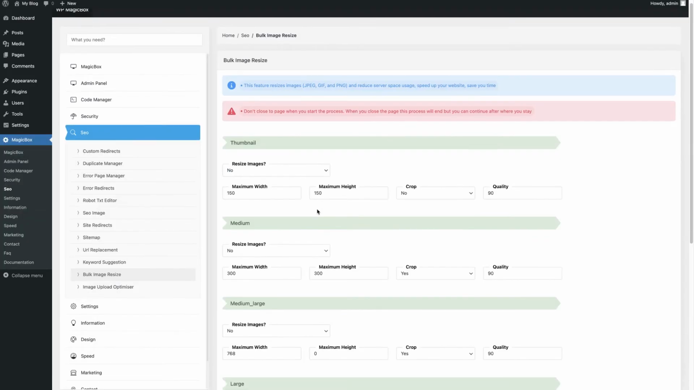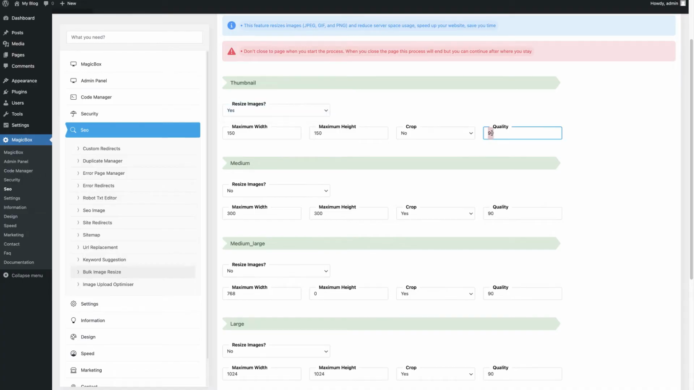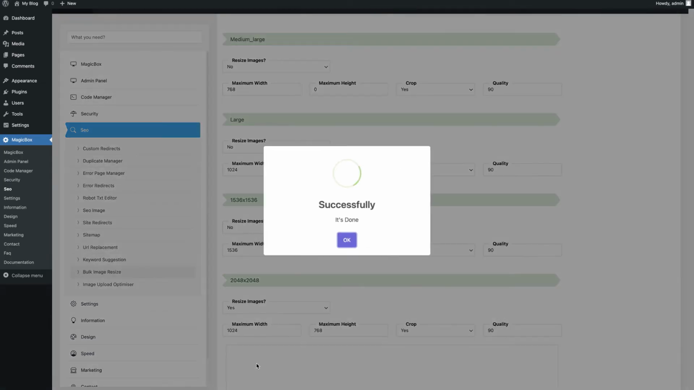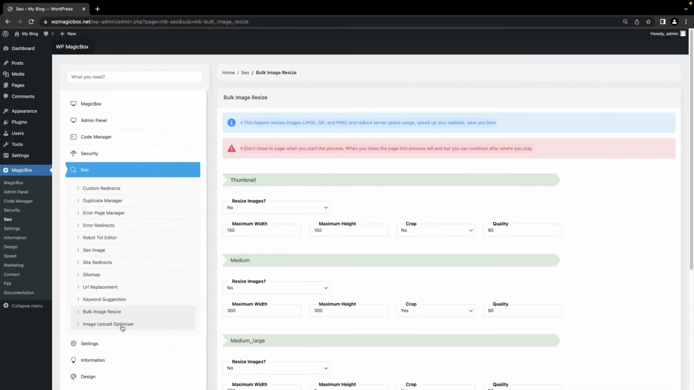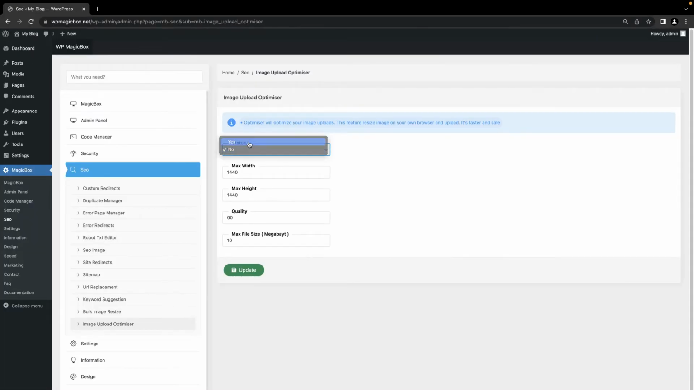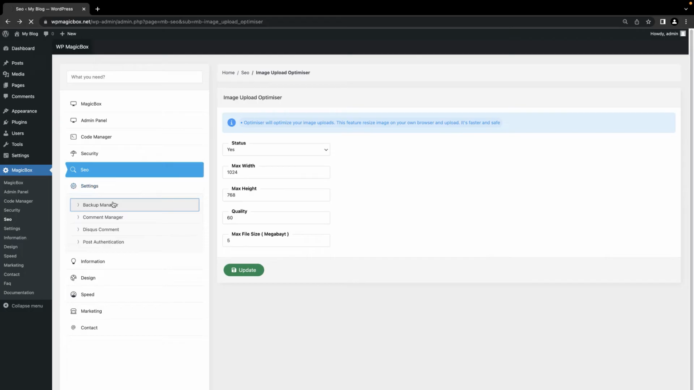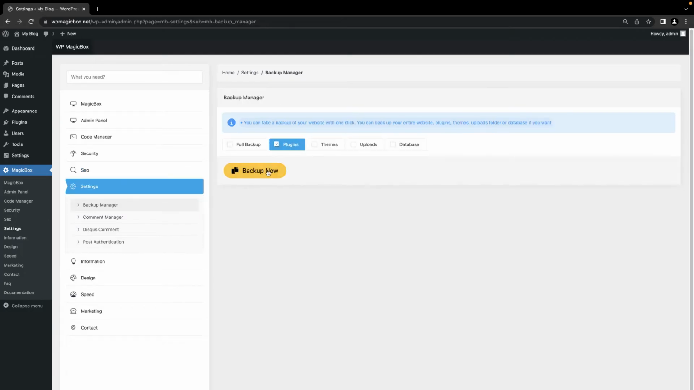By resizing the images, you can reduce server space usage and speed up your web pages. Adding large images to your website can take a lot of time. Resizing your selected images before uploading will speed up your site and reduce your disk usage. You can easily back up your website against any security threats, breakdowns, and updates.